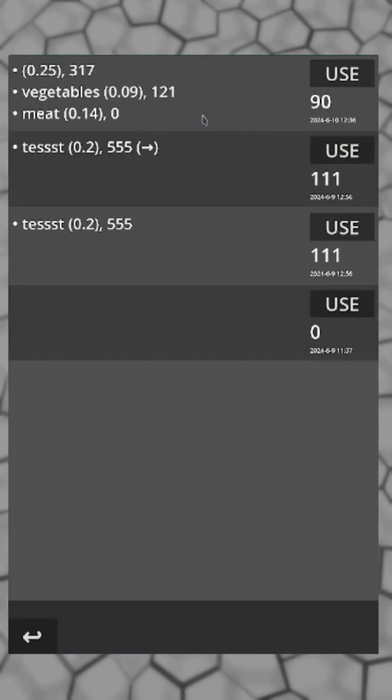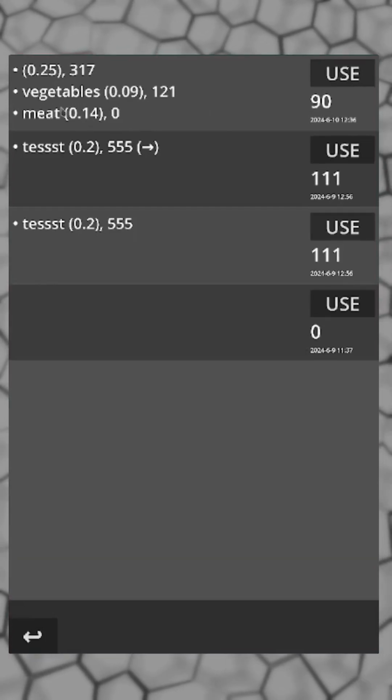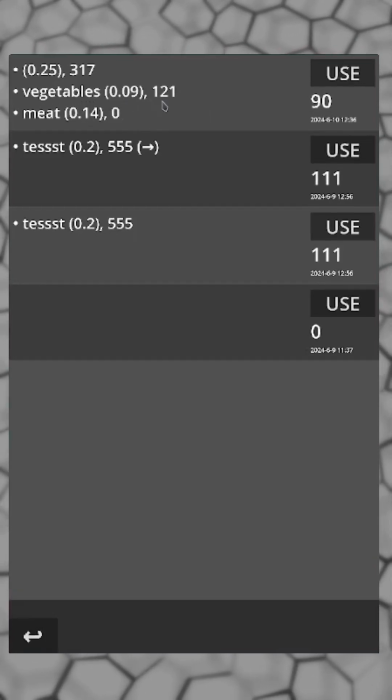In the history menu, you will be able to see all the items that you had previously calculated, where each item's name, multiplier and amount is shown.